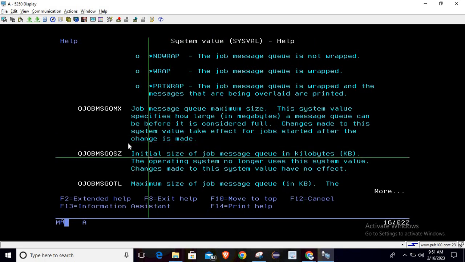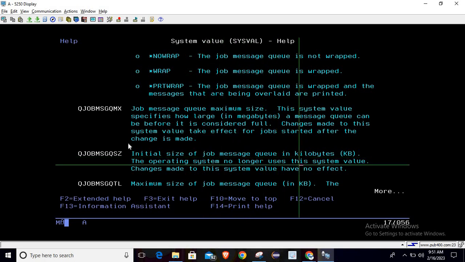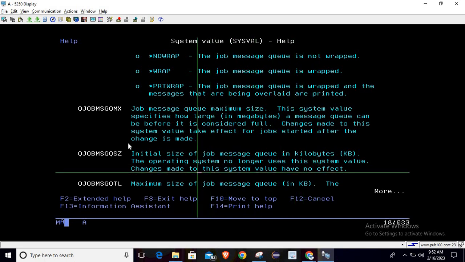Now the third value we are going to discuss is QJOBMSGQSZ, which means initial size of the job message queue in kilobytes, which is KB. The operating system no longer uses this system value. Nowadays we are not going to use this. Changes made to the system value have no effect.